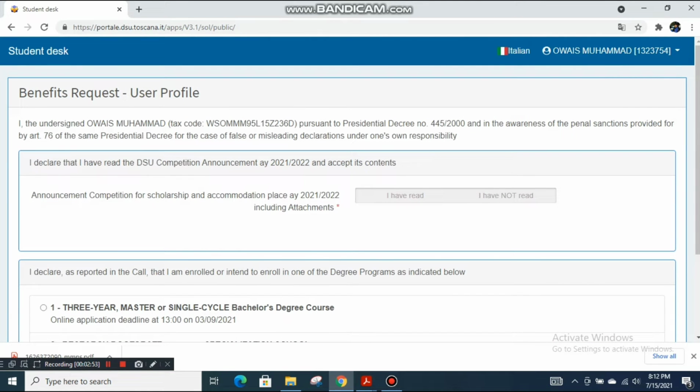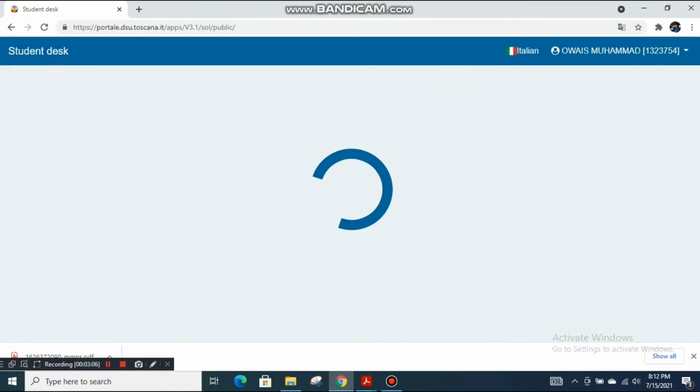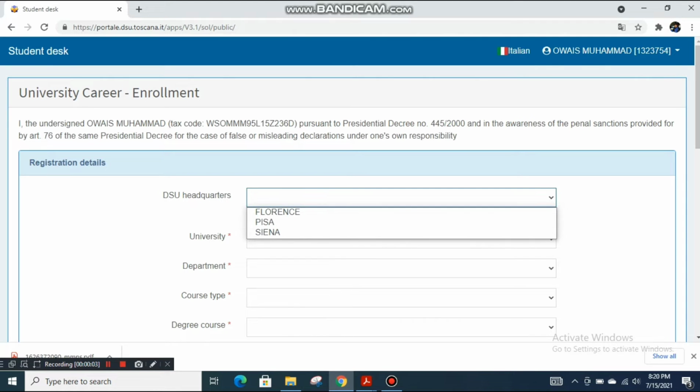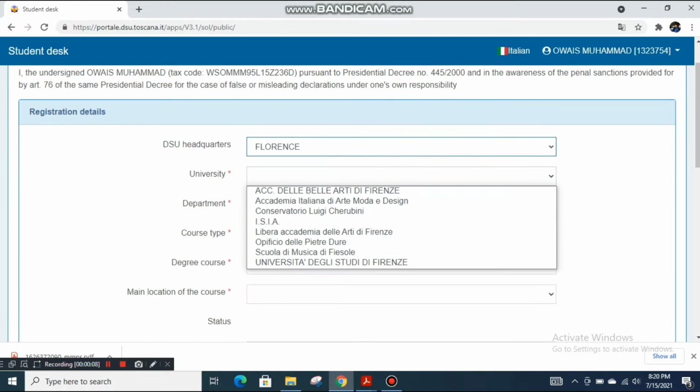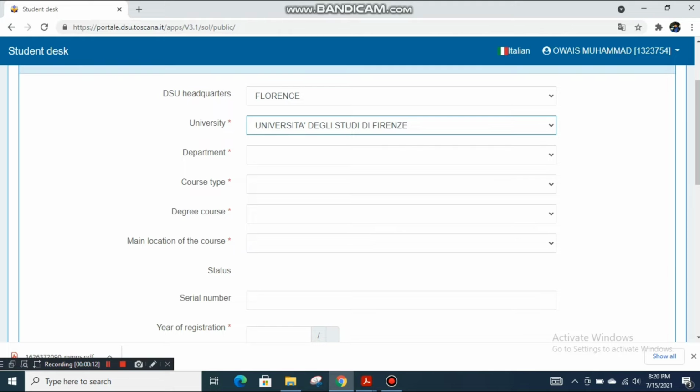Announcement competition for scholarship and accommodation place. I have read. Okay. 3-year master or single cycle bachelor's degree. If you are doing bachelor's or master's, you will select this. Save and continue. Okay, so in this page, you need to select your city in Tuscany. Let's say we select Florence, and then the University of Florence. You will select your university for sure.